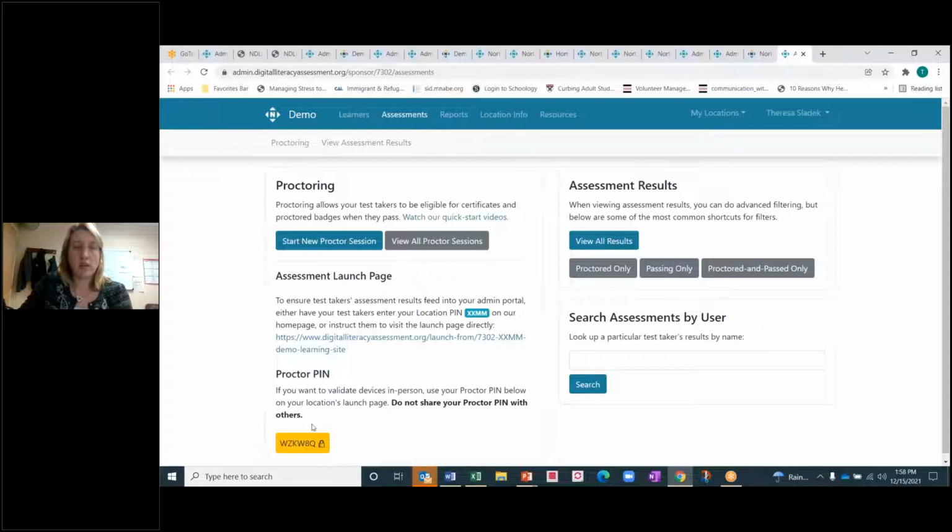So you see this yellow rectangle, that's your Proctor Pin. Each of you who is a proctor would have your own unique Proctor Pin. You never want to share that, especially with someone taking the test. This is something that you want to keep private. If for some reason you accidentally give out your Proctor Pin and other people, like test takers, are using it, you can reset your Proctor Pin so that it changes and the one that you had before is invalid.